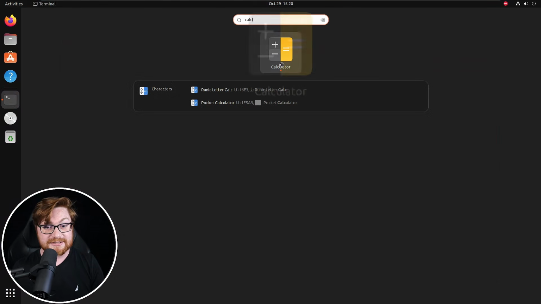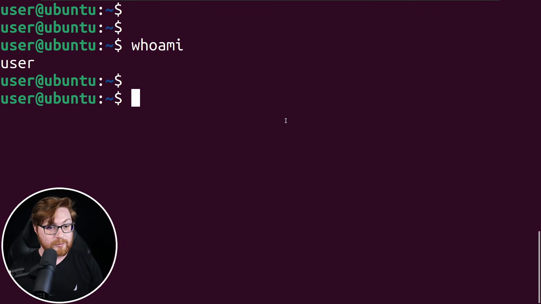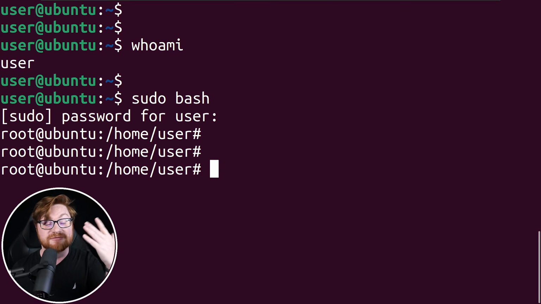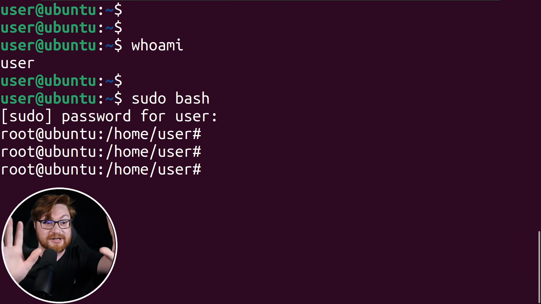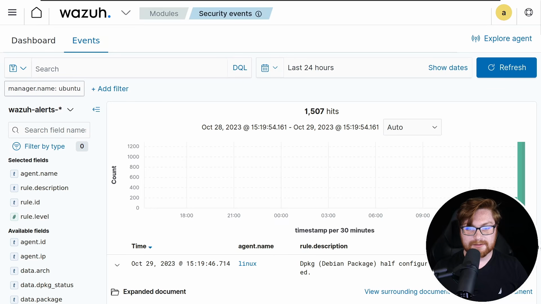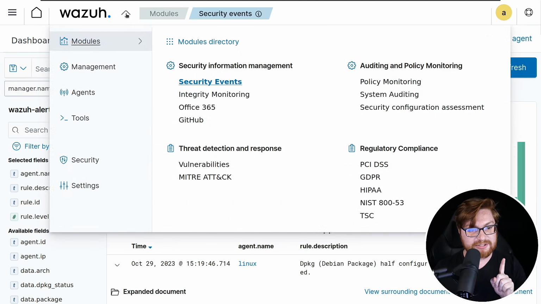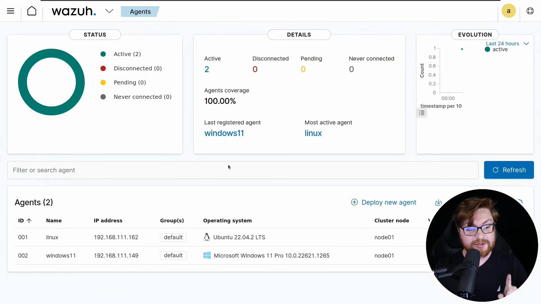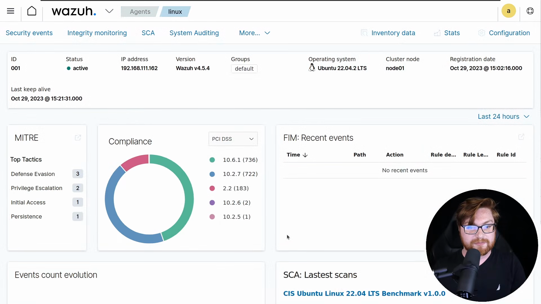We can open up the calculator, nice and cheesy, or we could start to become the administrator, like sudo bash, to try to see, hey, can we actually make any configuration changes or system administer this machine? Let's get back to the dashboard and let's actually go look at the agents so we could drill down into specifically whatever one we wanted, right? Let's go look at our Linux agent here, our Ubuntu 22.04 LTS box, and look at everything it shows here.